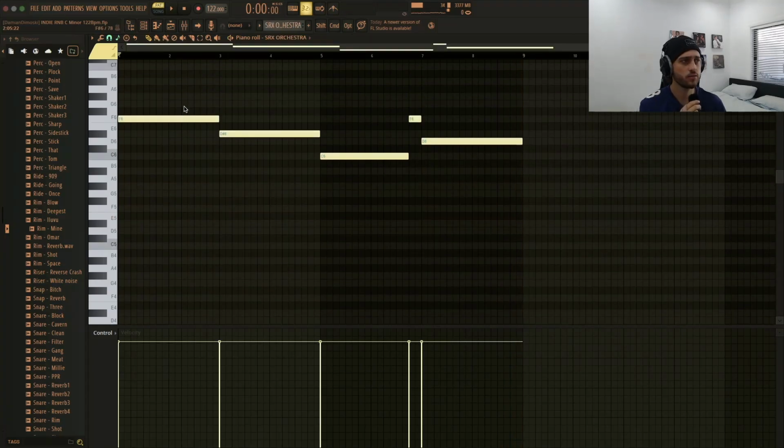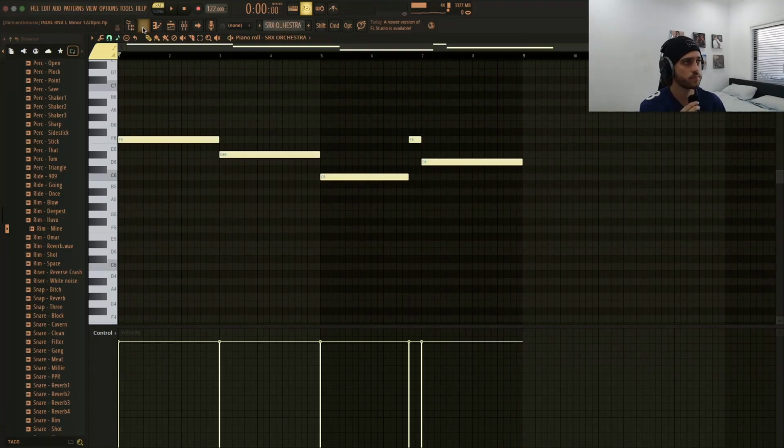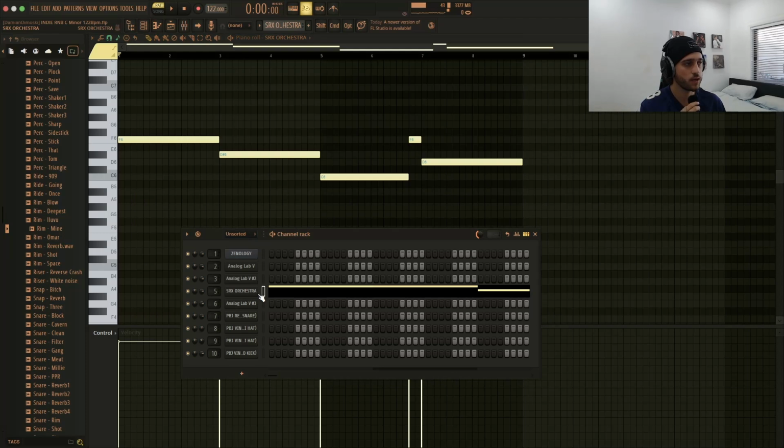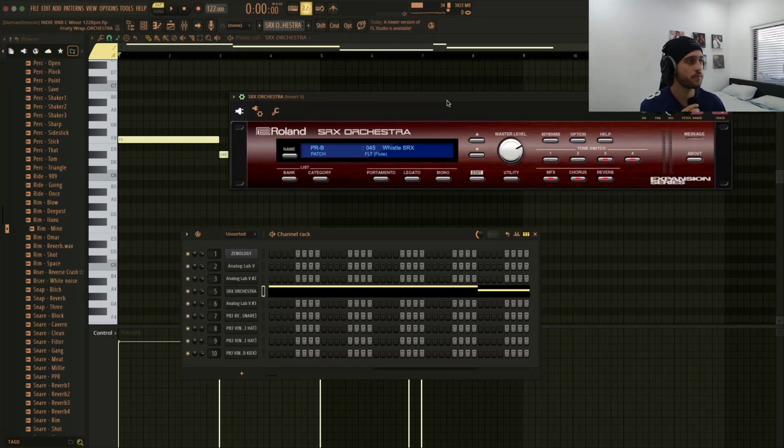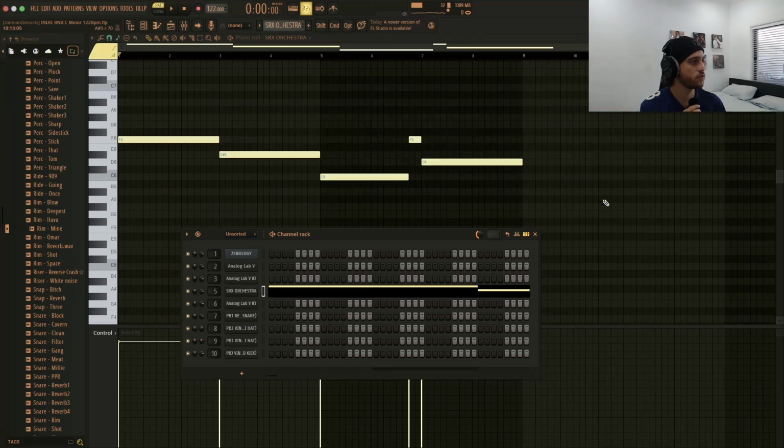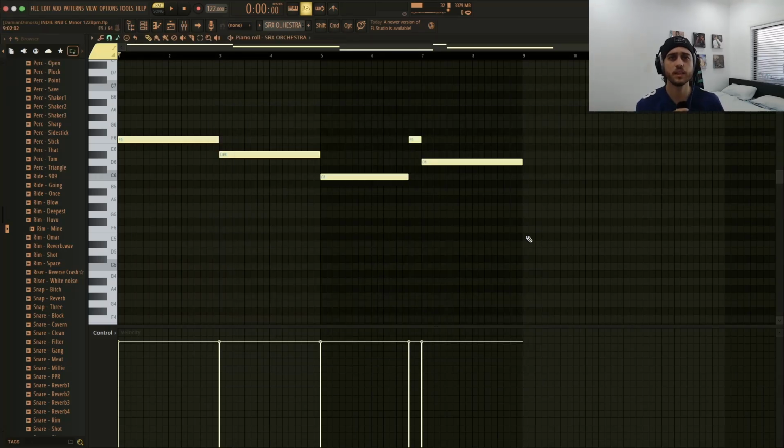Now for the third sound, all I've added was just some strings from SRX Orchestra. So it's just this preset, whistle, SRX. So it's kind of like a flute. Again, giving the song that kind of live instrument sound.